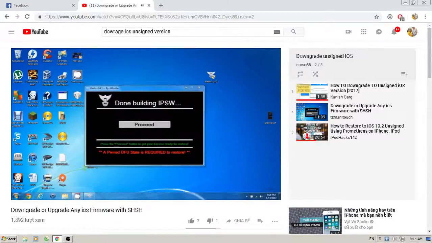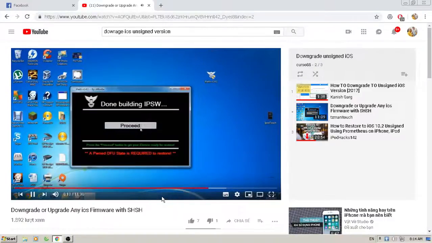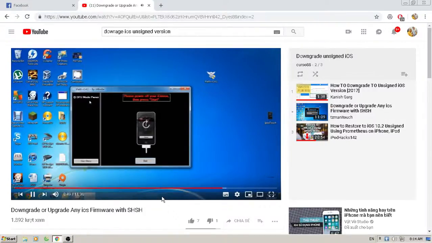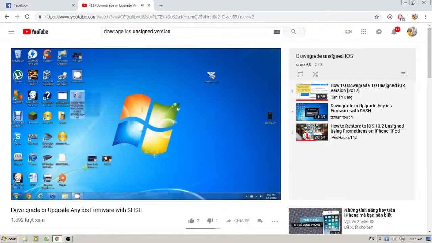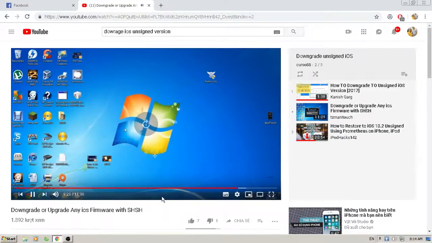Alright, so once it's done, you can use this new 5.1 IPSW no matter what, with the same firmware. This is what it creates, right on your desktop, so there's the IPSW it created, and you just restore it with iTunes.